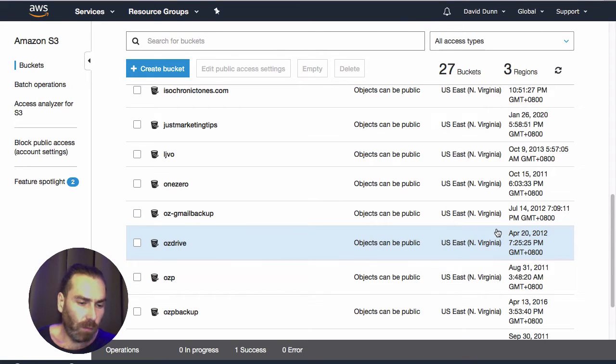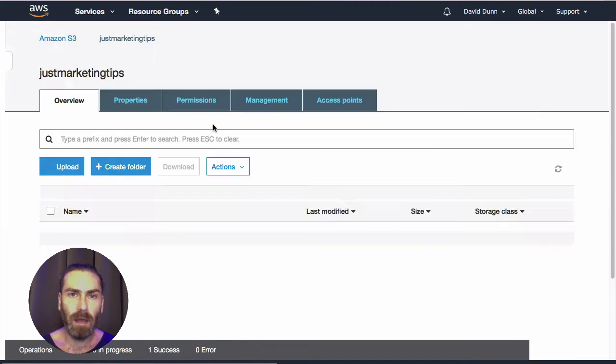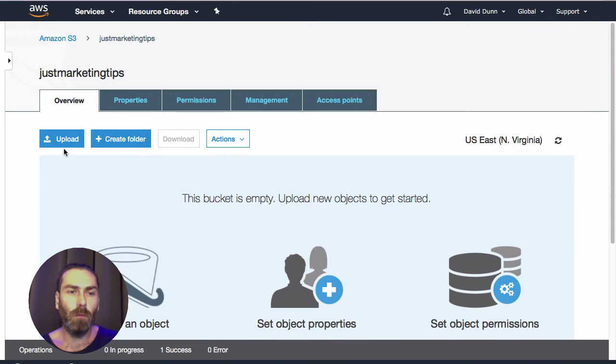While we set the block public access to be switched off, when we upload the files, they should have a default state of being private anyway. So we may have an instance where we want to set the files to be public, and we want to have that choice. If we set the block access at the bucket level, we won't have that choice. So we've now got the bucket. Objects can be public. I'm going to enter it, and we want to upload some files to it.